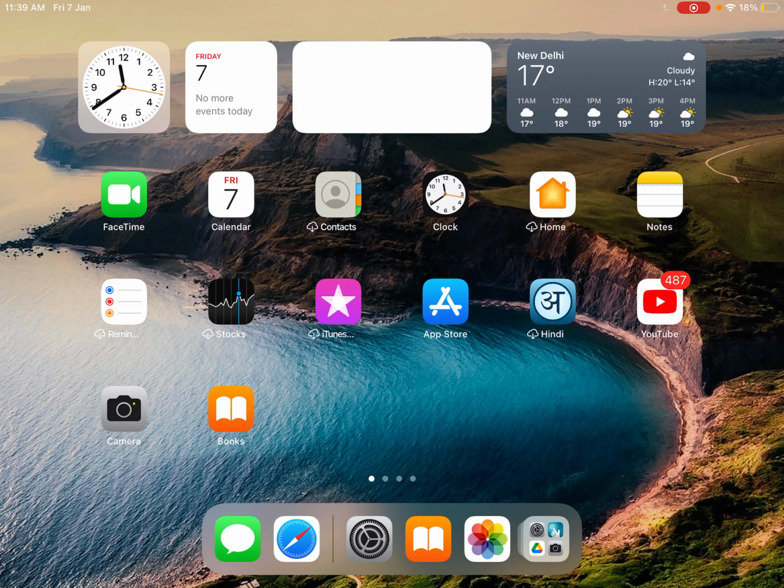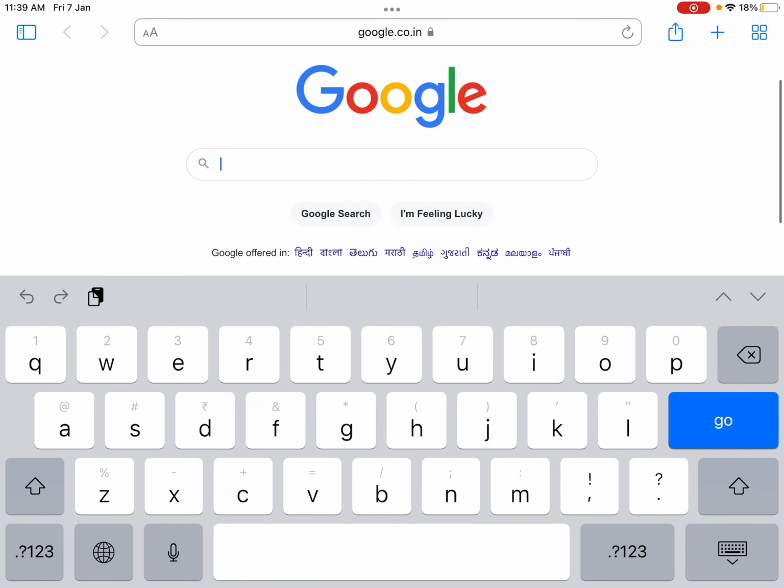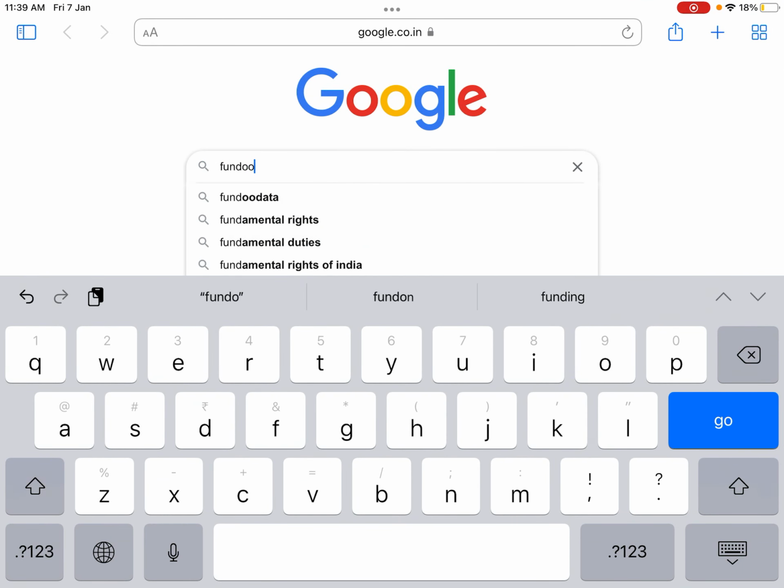Hello friends, today we have to discuss how to generate a lead and the data which you have to work on and contact a customer. First of all, you have to open a tab, Fundu data. You have to enter Fundu data.